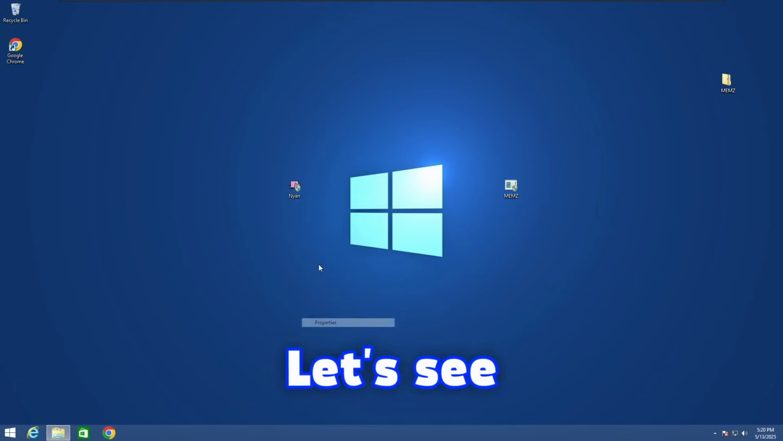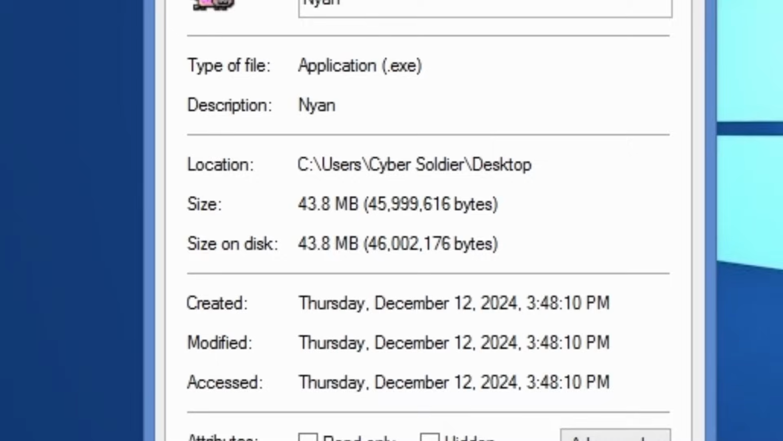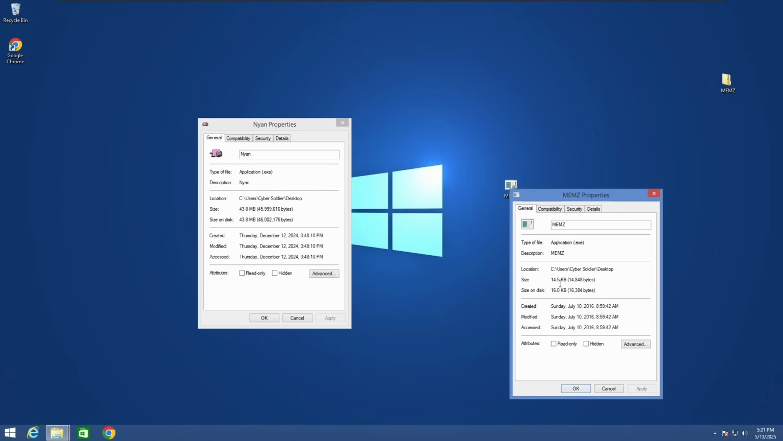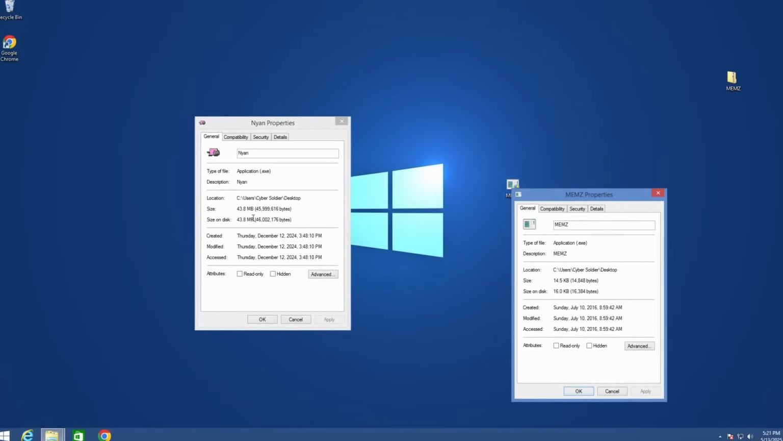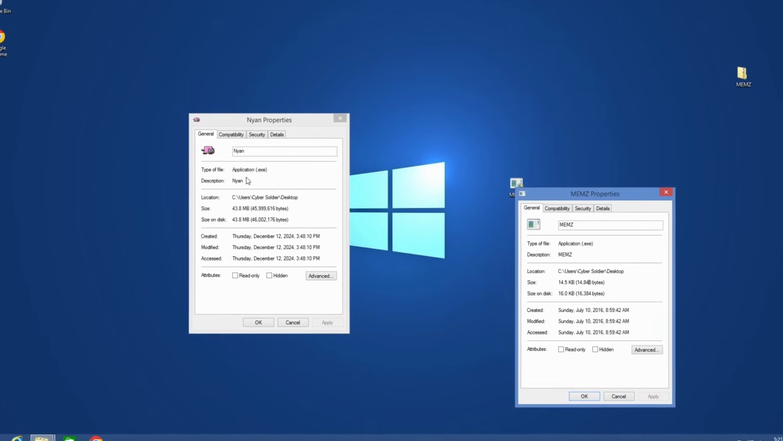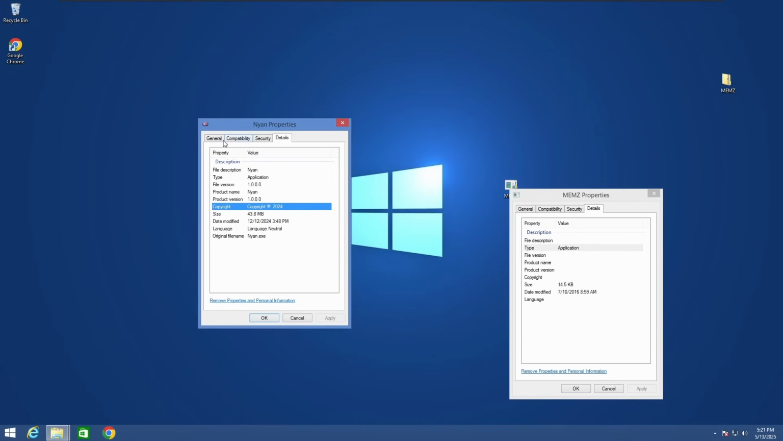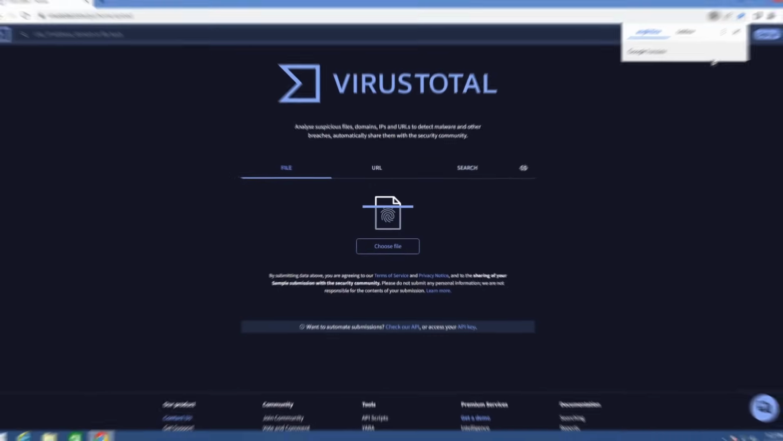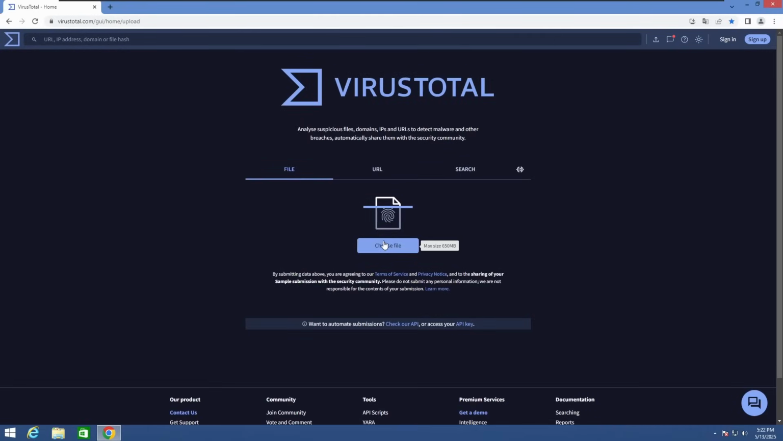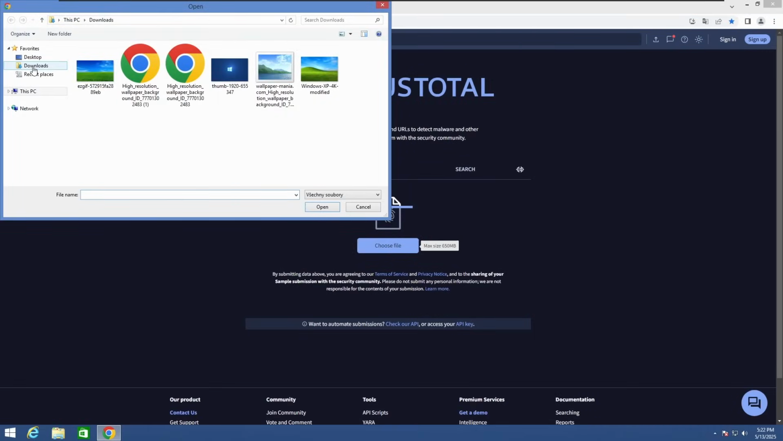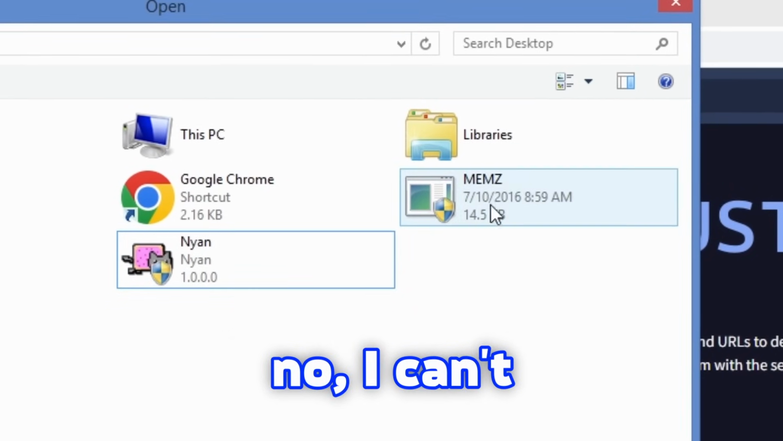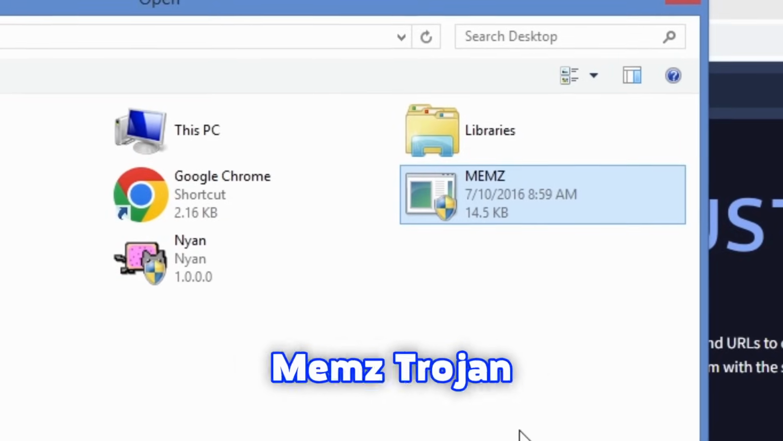So let's compare it. Let's see what we got in properties. Oh my god. Okay, so let's see the Memz Trojan, okay? Look at the size. They are very different, okay? So this differs in size, of course. Okay, so I think there's nothing much in properties. There's nothing interesting here. So let's go to the VirusTotal website. Let's choose the file. I think we can only choose one file. Okay, let me try to choose both of them. No, I can't, unfortunately. So let's first try the Memz Trojan.